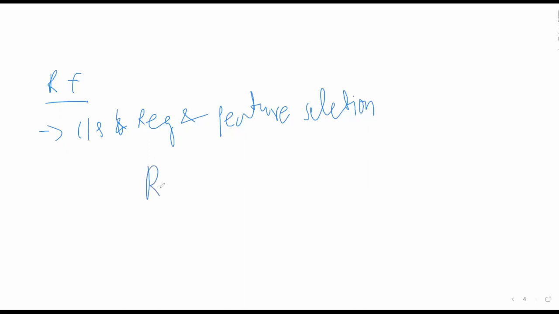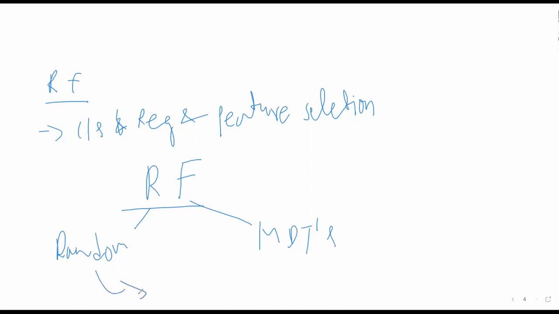In random forest, we have two words here, random and forest. Forest, as you know, means multiple decision trees. And what does the R mean? R means random. Random means this algorithm is based on random sampling with replacement, right? What is that? We will discuss in a while. Random sampling with replacement, or we can say bootstrap sampling.